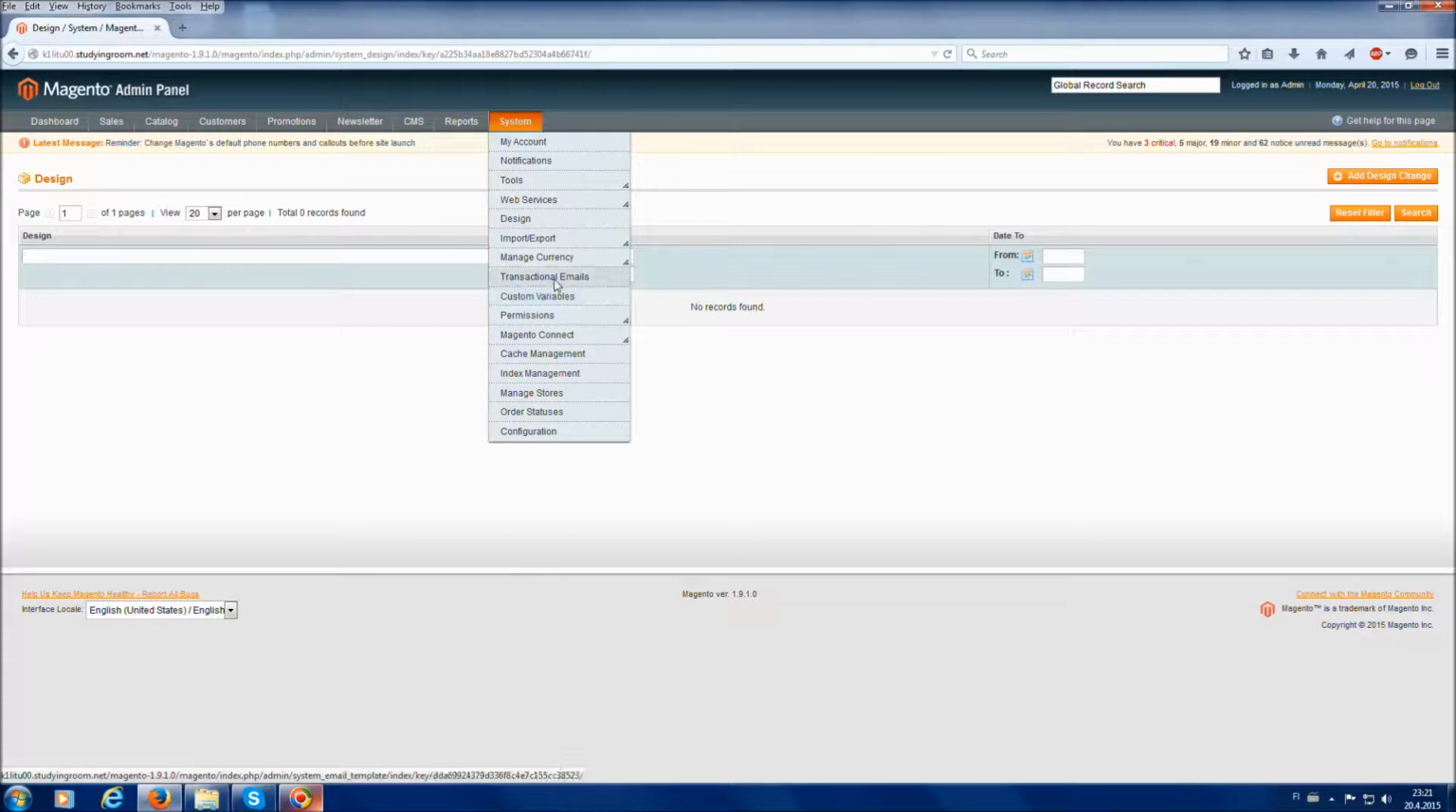Manage currency, you can change your currency and rate if you're selling abroad and things like that. And then we have transactional emails. It's just emails on your transactions. You can set different rules for them. Custom variables, there's nothing to that. Permissions, this is where you manage different accounts to your Magento. If you have people working for you, you can set rules and roles for them so they can't delete the website and things like that.